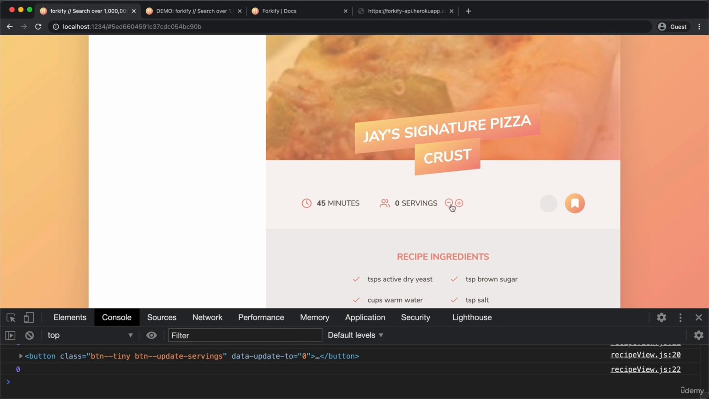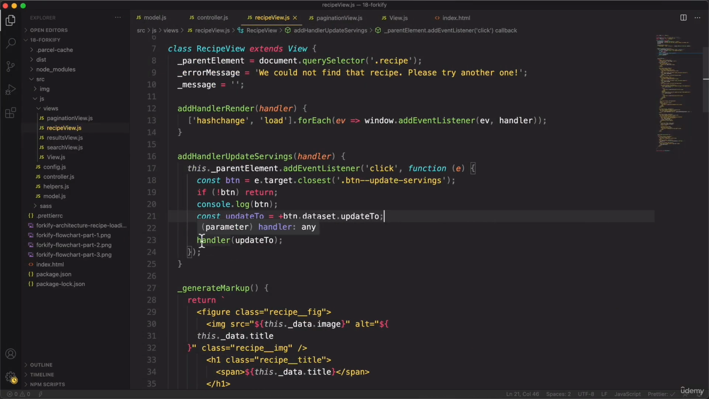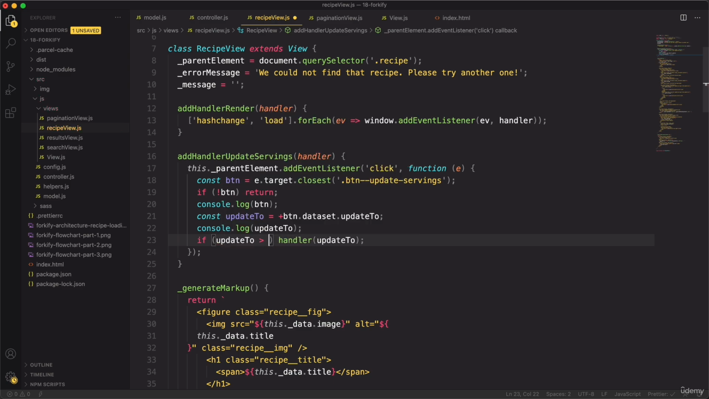For now, let's experiment and see what happens here at a certain point. So here we reach 0 servings, and then we go even further down. And so this, of course, doesn't make any sense. So we need to add a check here. So basically, we only want to call the handler if the number we will update to is greater than 0. So we don't want to update to 0 or anything below. And so then, in that case, we simply don't call the handler.